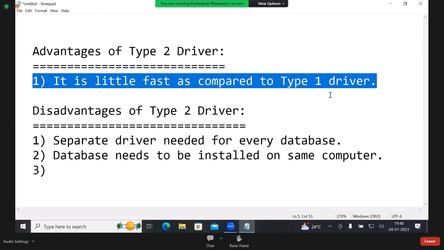The main disadvantage of type 1 driver is only that. Performance point of view, very poor. With that reason only type 1 driver outdated. Say, Java application can be anywhere in the world. Database can be anywhere in the world. That communication is possible. While downloading, uploading, if type 1 driver is there, it will take more time.